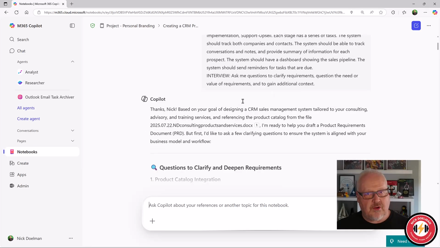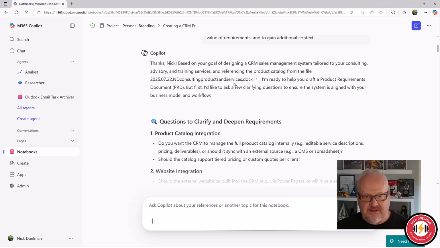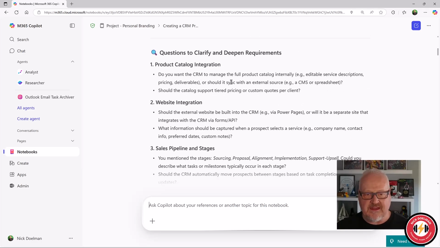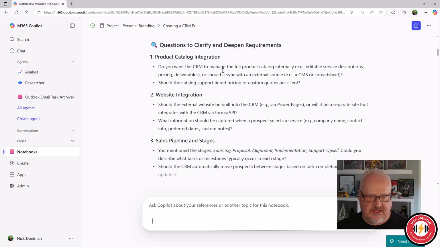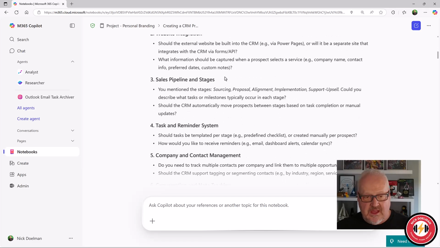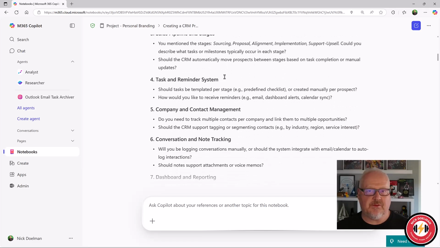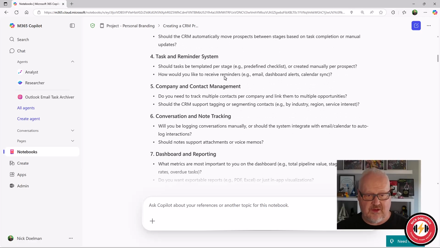And of course, Copilot went on that way. It looked at some of the documents and then began to ask me clarifying questions. Ask me questions about the product catalog integration, the website integration, sales pipeline and stages, the task and reminder system, things that I fed into it, company and contact management.